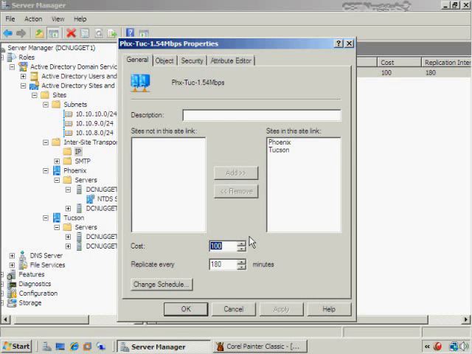You can put whatever number you want in there, and the way you decide which number to use is you just have to establish a system of your own. And I'll show you what I normally do in just a moment, but again, 100 is the default. And it'll also replicate every 180 minutes. You can make that as small as every 15 minutes, which is very often what I actually prefer.